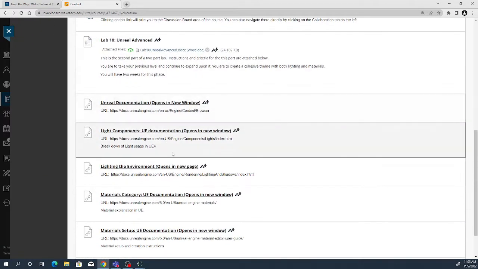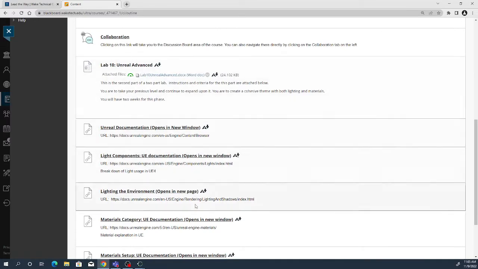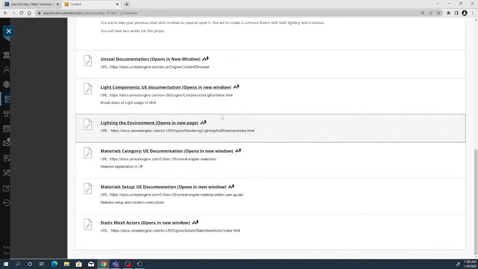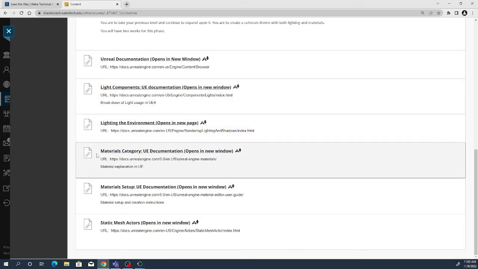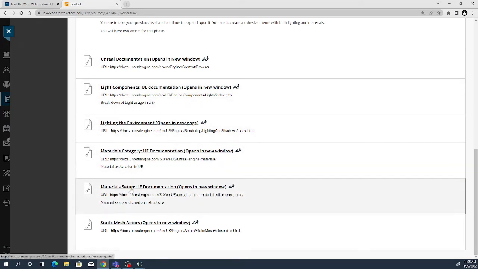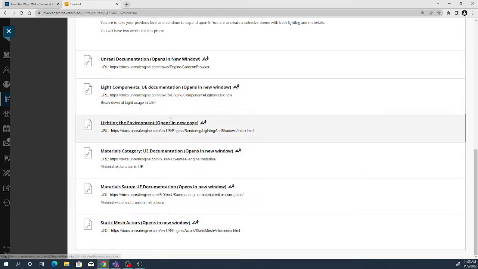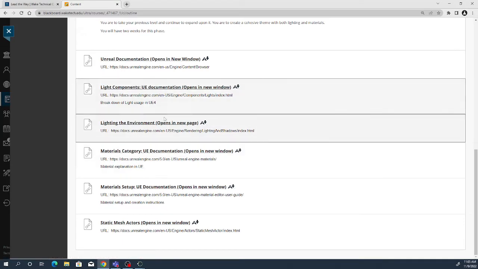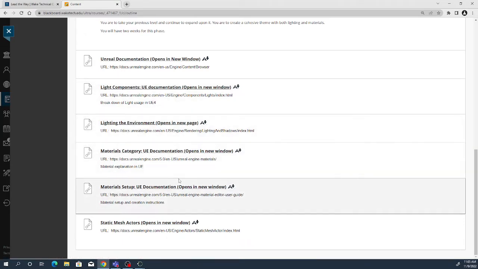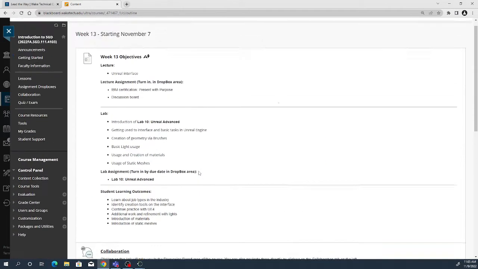And then I do have some links down here for you to take a look at during the week if you've not looked at them already. Make sure that you look at Unreal documentation, lighting, materials, category, materials setup, and then static mesh actors. These are just reinforcing things that we're going over in the classroom. So you can take a look at those, especially these material things. I think they're pretty interesting, to be perfectly honest. So anyway, those are the links.